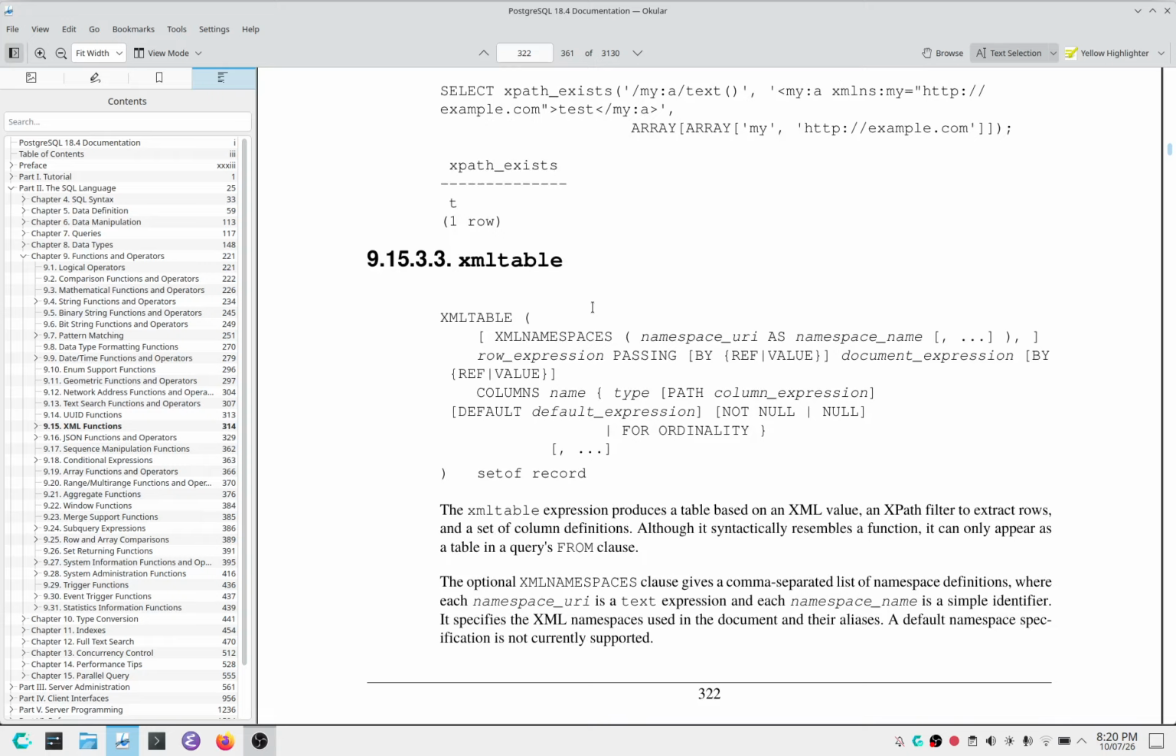Then we have XMLTABLE. So it takes XMLNAMESPACES and, optionally, namespace URIs, followed by a row expression, passing by ref or by value, a document expression, again by ref or by value, columns name, and then type, and PATH is the column expression, DEFAULT expression is there, NOT NULL or NULL. So the things inside square brackets are optional, okay, while others are mandatory, and it returns a set of records.